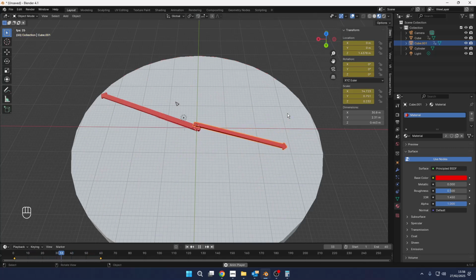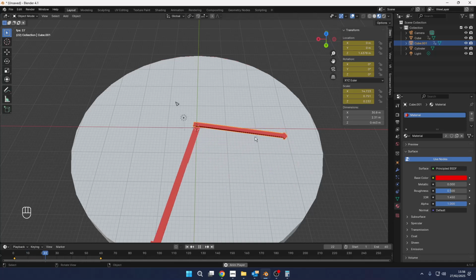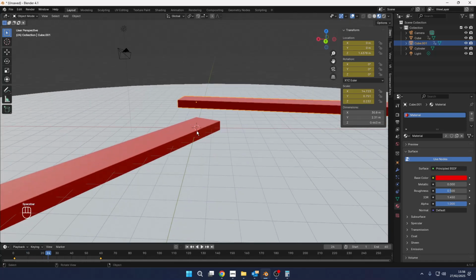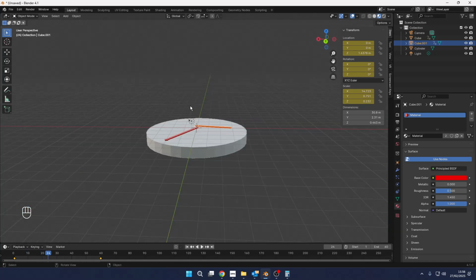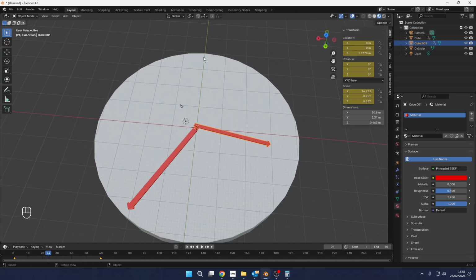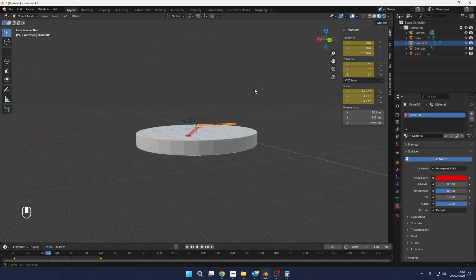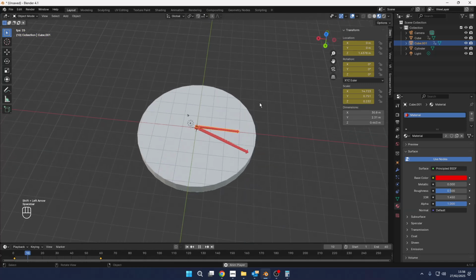So your job, you can try and make it go all the way around. You can try and add another cylinder in here for the axle. You can try and add some 3D text for 1, 2, 3, 4, all the way around to 12. It's completely up to you, but see if you can experiment with some animation in 3D space.